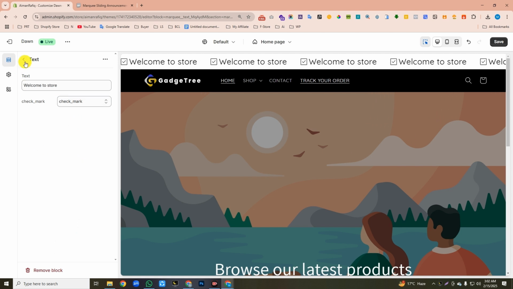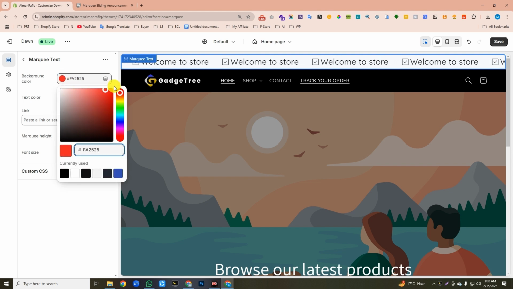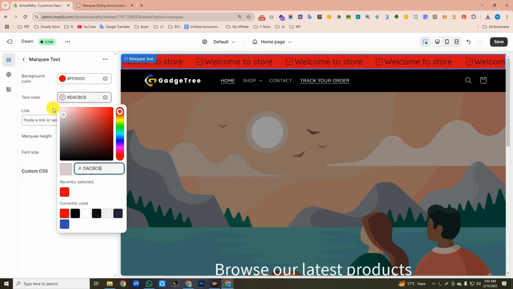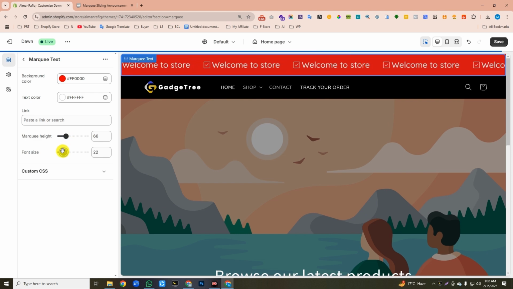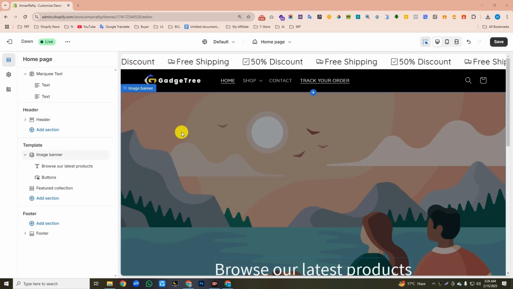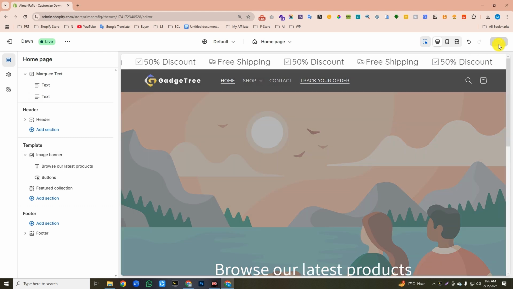Then click on this arrow icon. Then click on this marquee text, and from here you can change your text background color, text color, section height, and font size. You can change this according to your requirements. After customizing with your own text, then click on this Save button to save your changes.